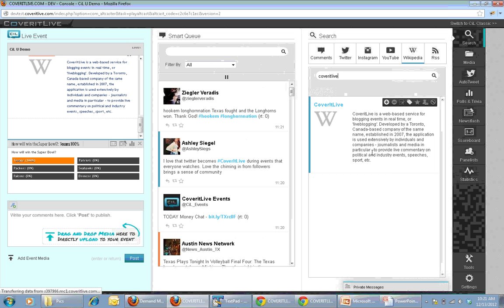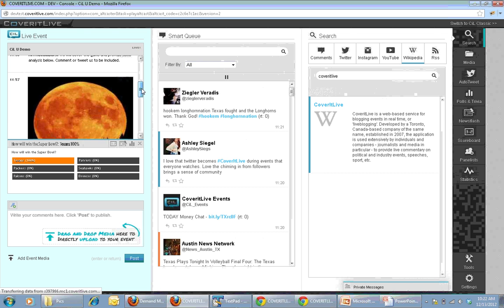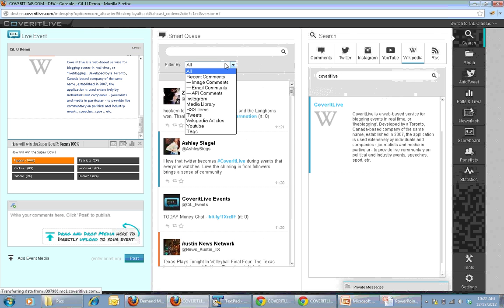I can search against Wikipedia content and pull up any of the entries, and it will pull the Wikipedia summary as well as a link to the full article. And as you'll notice, whenever content is published from these various sources, it includes a citation as to where that content came from in the live event, so that your users know.